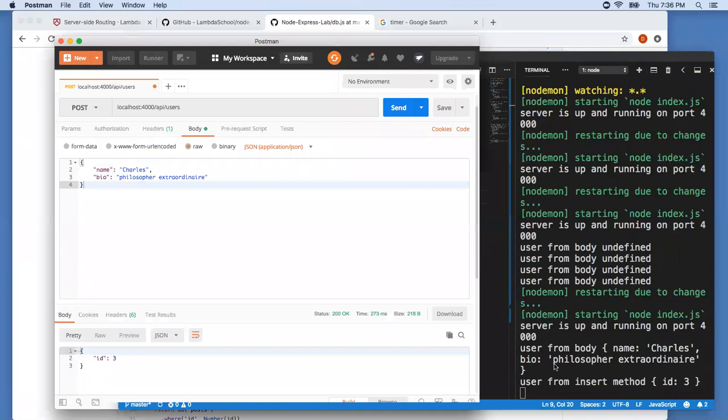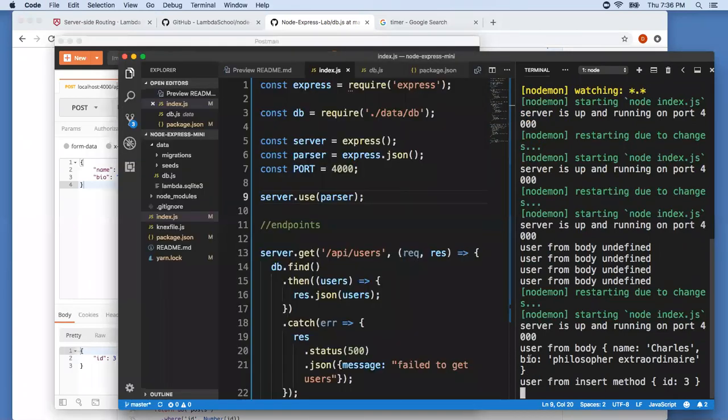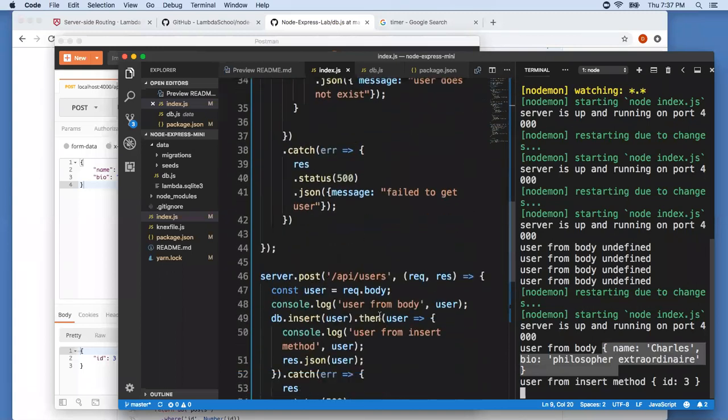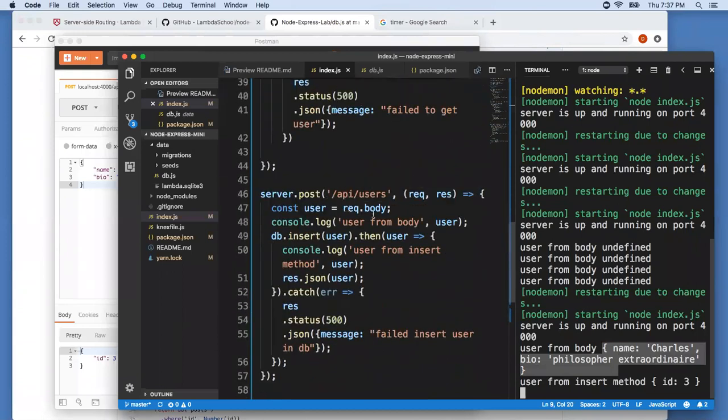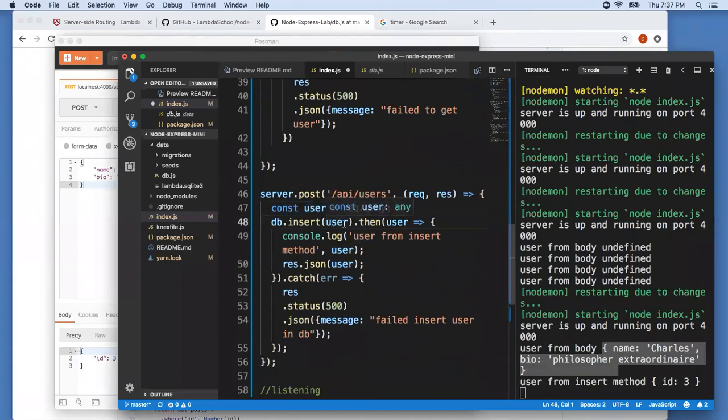Whoa, okay, we're making progress. So we see that this user from body, this body object is a user. So we were right in one of our assumptions there, which is that req.body is in fact a user object. So this was the right line of code. We didn't want to wrap it in curly brackets. So we know that this thing is in fact a user. It's working now that we're parsing it correctly. So we're plopping the right thing into db.insert.